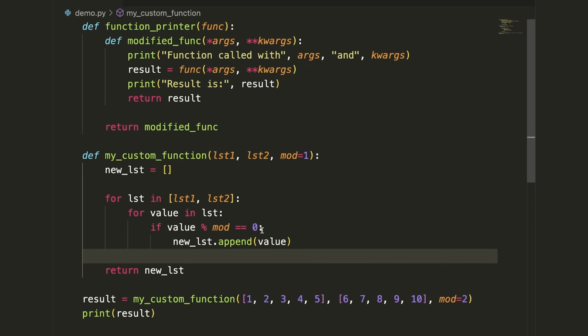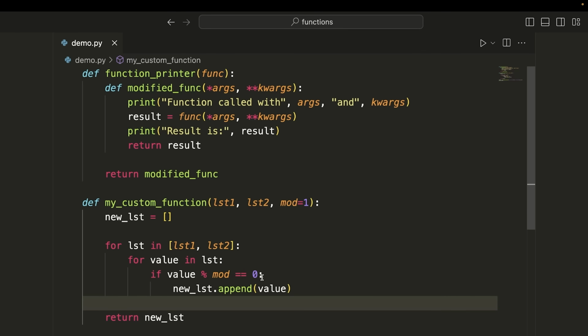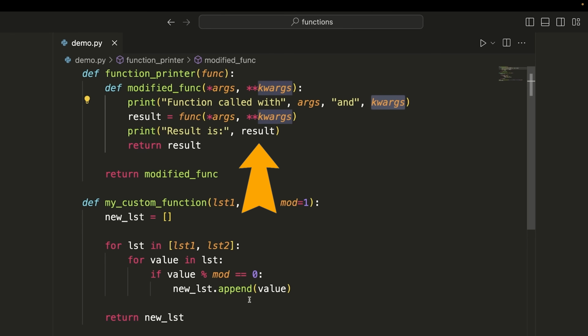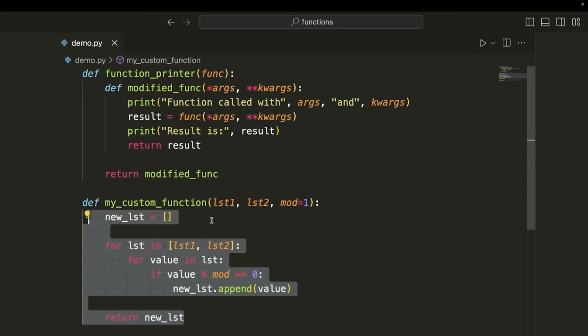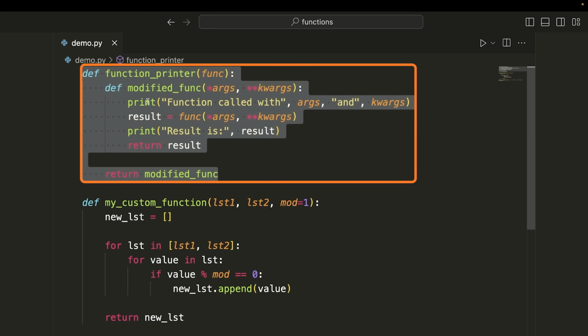Okay, that's great. Now let's say we want to modify this function and we actually want to print out all of the arguments it was called with and all of the keyword arguments it was called with as well as the result. Well, I could just modify the function manually by going in here and adding those various print functions, or I can use a decorator. Now this is the decorator right here.